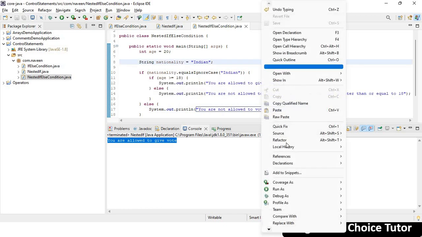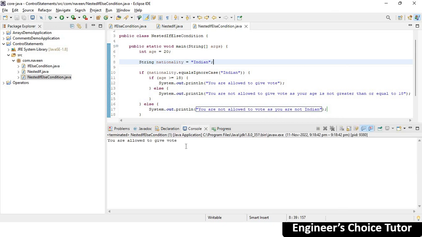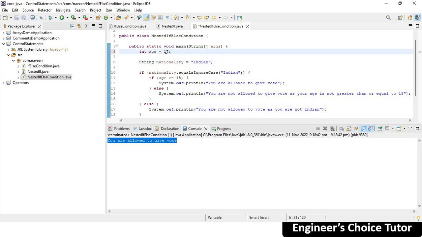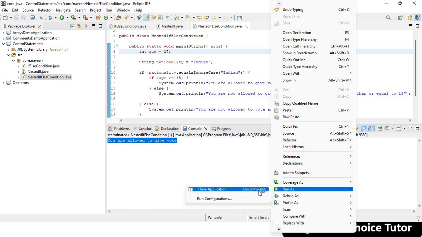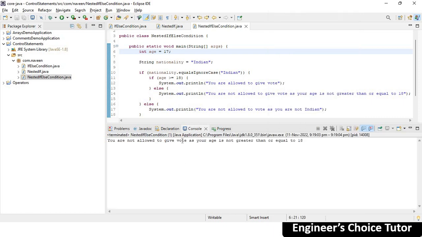Now you can execute this. Right click, run as Java application. See, you are allowed to give vote. Why? Because age is greater than 18 and the nationality is Indian. So you are allowed. Suppose I change the age to 17. Now try to run. See, you are not allowed to give vote as your age is not greater than or equal to 18.